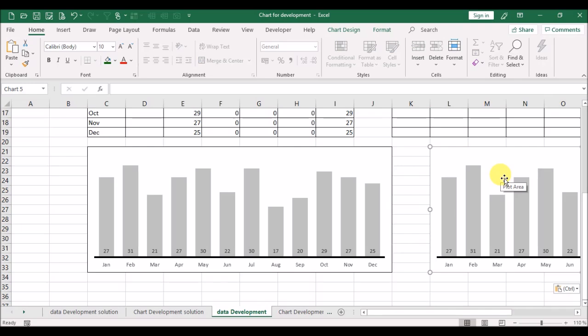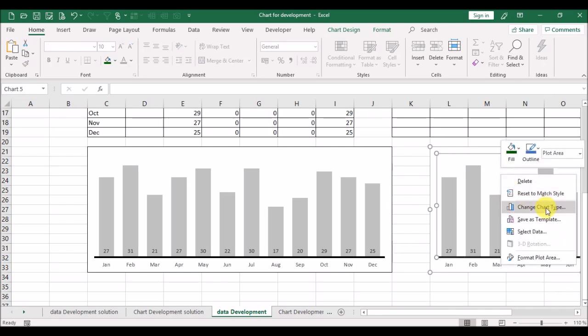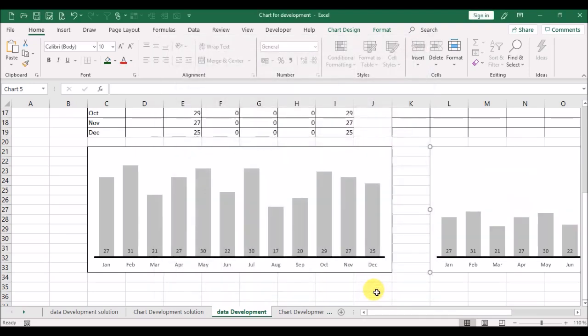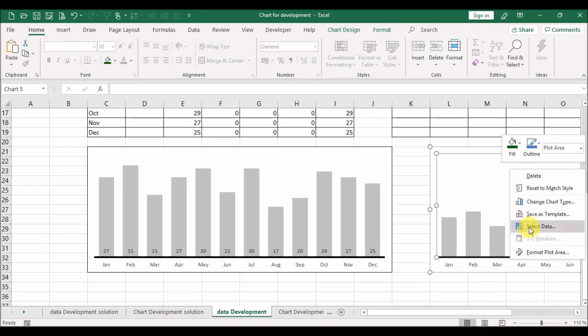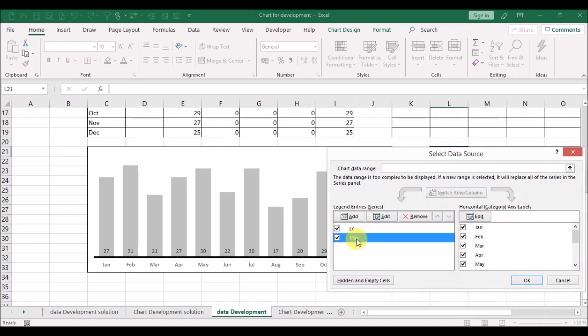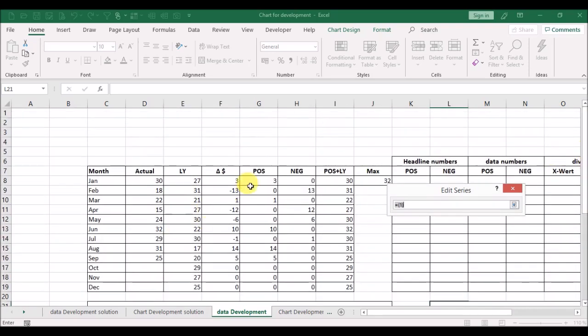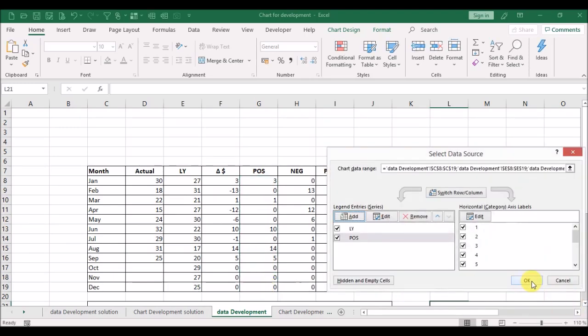and then we mark the chart and right mouse key. We say change chart type and select a stack column. Okay. Then we mark the values and delete it. Mark the chart, right mouse key and select data. We remove the value of maximum and we add the positive values from cell G8 until G19. Okay.